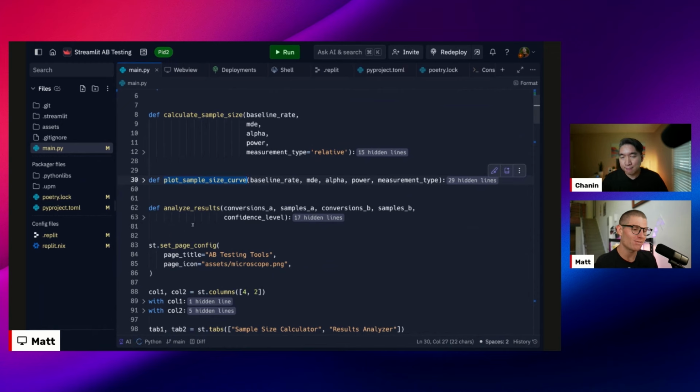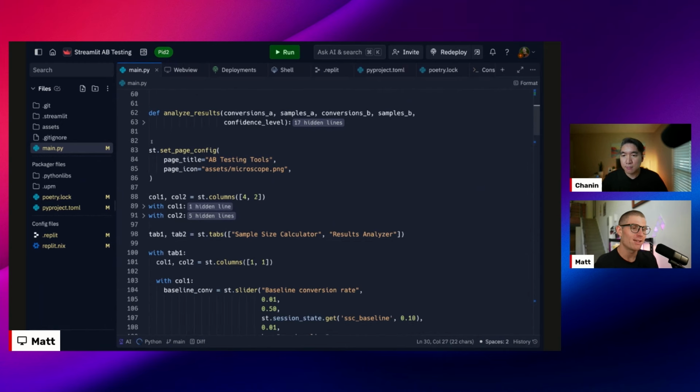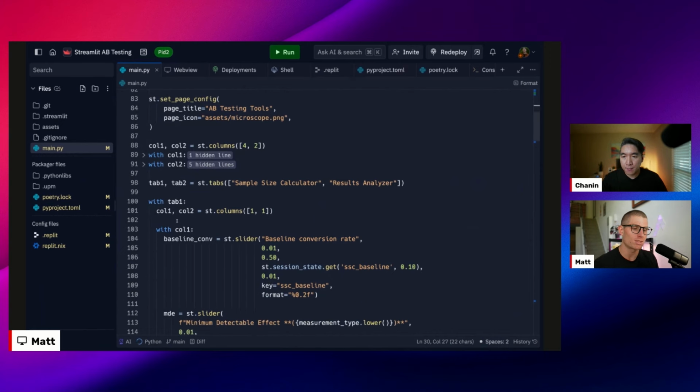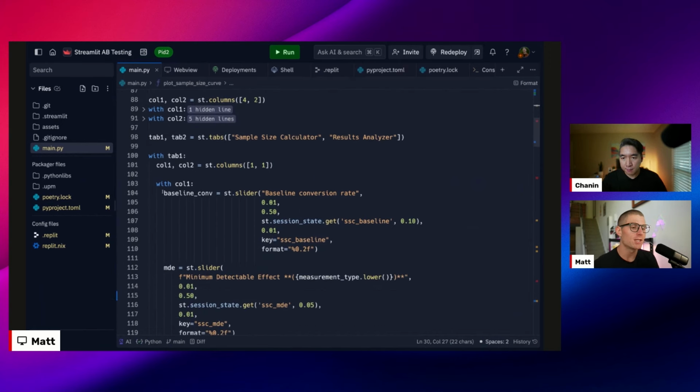But I know I have these three functions that I want to define. I know I want to define sort of the page layout. So I'll start with the columns that I want to have up top, and then we're going to do a 2-tab layout. I'll start with those tabs. And then from there, it's basically filling in the components.